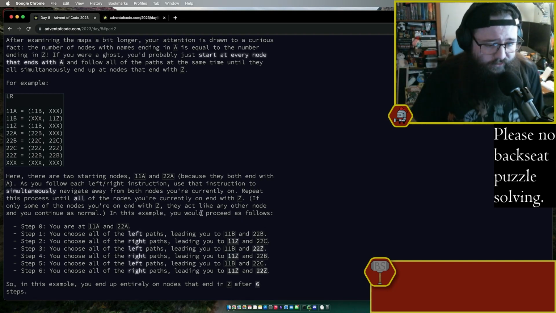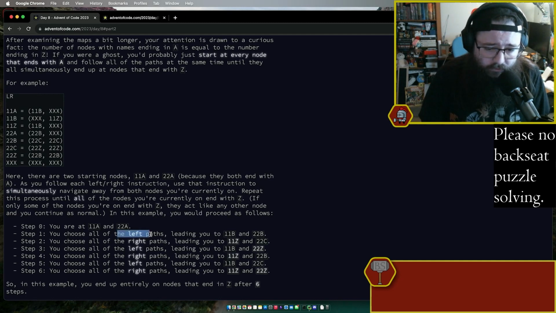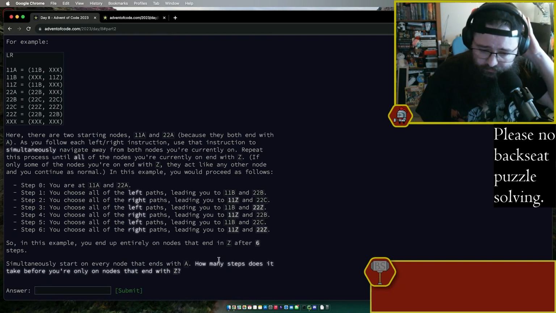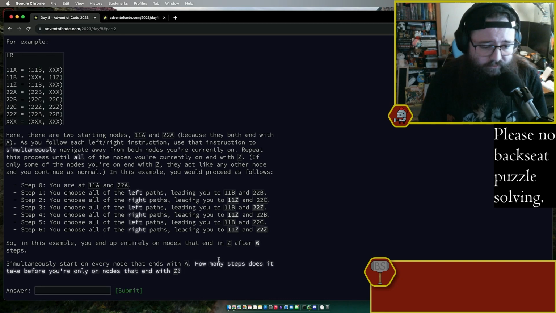You're at 11A and 22A. You choose all of the left paths, leading you to 11B and 22B. Okay. You choose all the right paths, leading you to 11Z and 22Z. So in this example, you end up entirely on nodes that end in Z after 6 steps.